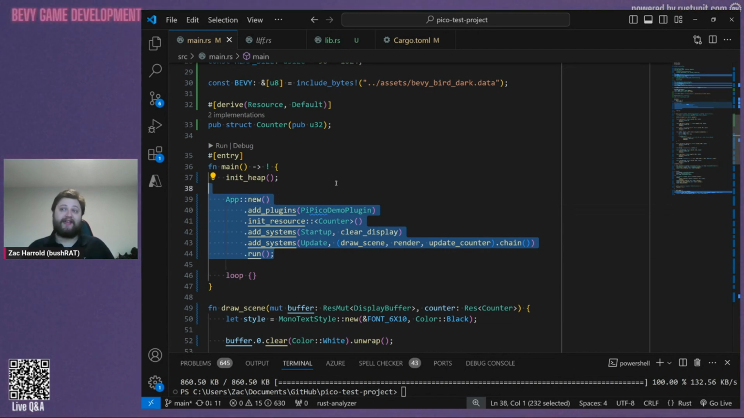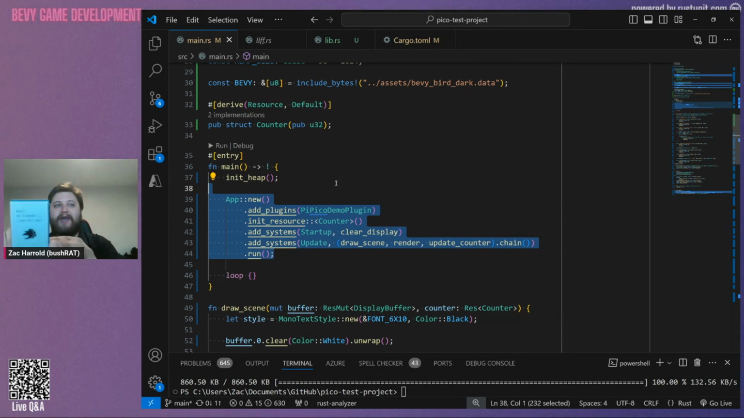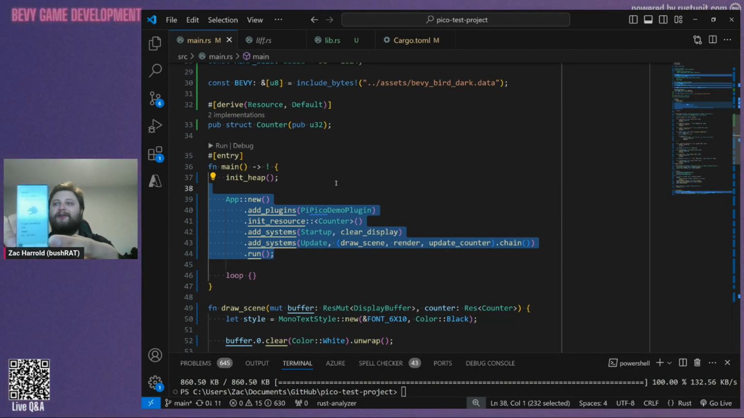This application is actually currently running right now. I don't know how well it's going to show up on the webcam, but it is currently running on a Raspberry Pi Pico driving an e-paper display. And it's probably too hard for me to show on the screen, but down the bottom here, it is showing how much heap memory it's currently using, and it's using 63 kilobytes of memory to run this whole application.